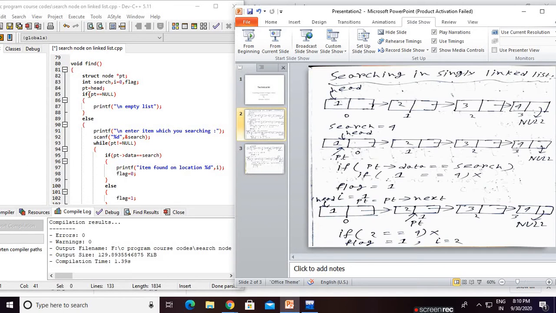Now check if pt equals null. No, because pt is pointing to a node. How could pt become null? Not possible, because pt is storing the address of a node. Go to the else part. Print: enter the item which you are searching. Scan percentage d into search.